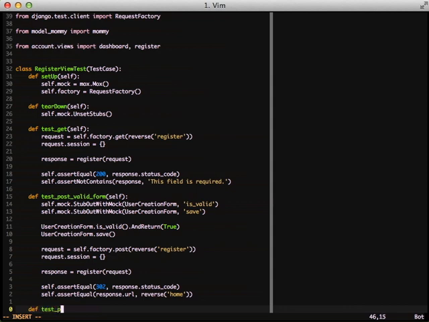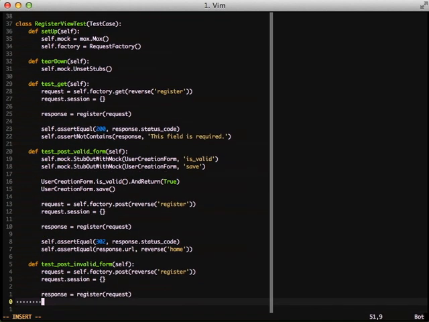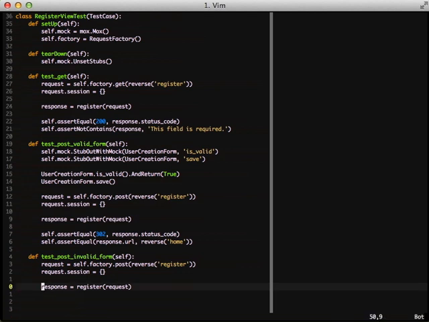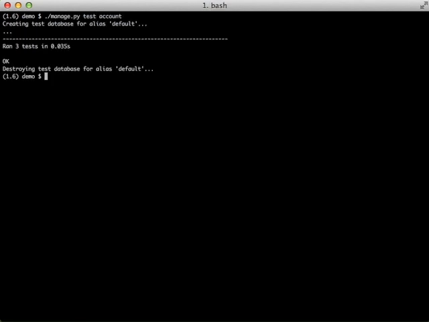And then finally, we're going to do our test invalid form post. Since it's going to be fairly similar to the valid form, we can actually copy and paste, setting up our request and our session and calling our register method. And we can also go ahead and paste our other assertions that we had at the top to get our 200 response. And instead of assert not contains, we can set assert contains to make sure that the error is there. So we'll run our tests again, and we'll have three passing tests.